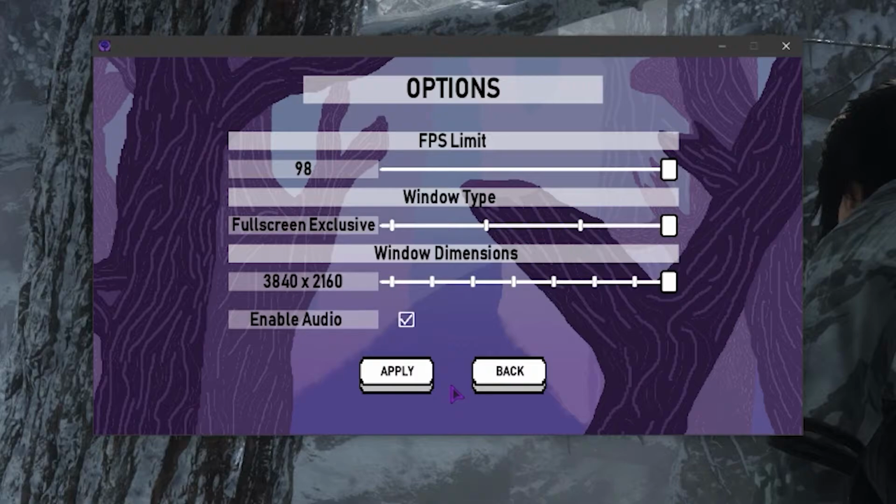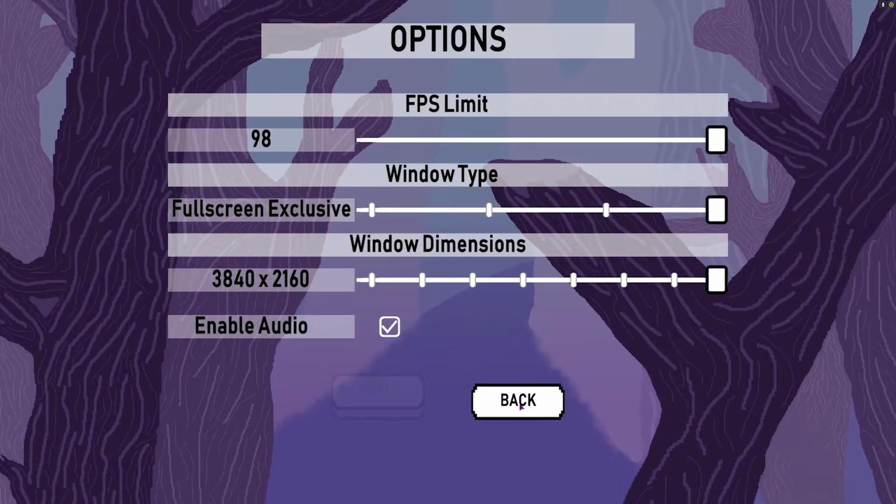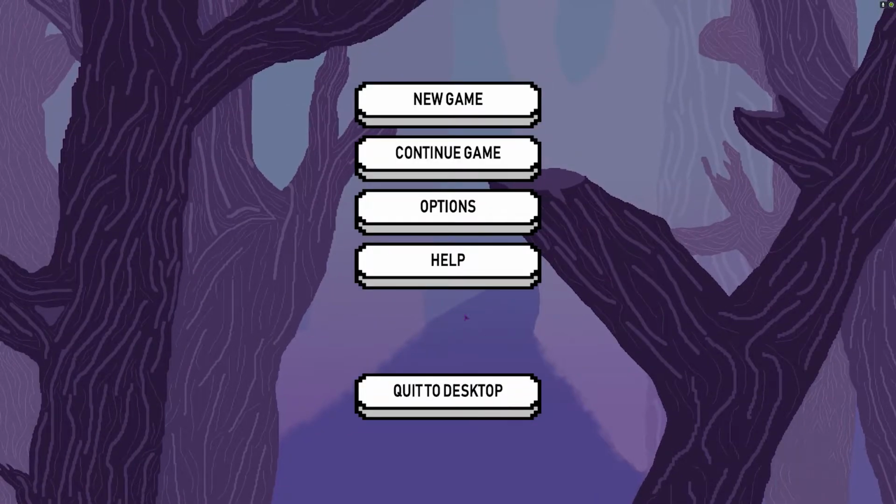Once the user changes the settings to match their preferences, they need to press the Apply button for those changes to take place. Then they can select the Back button to the main menu where they can start their game.